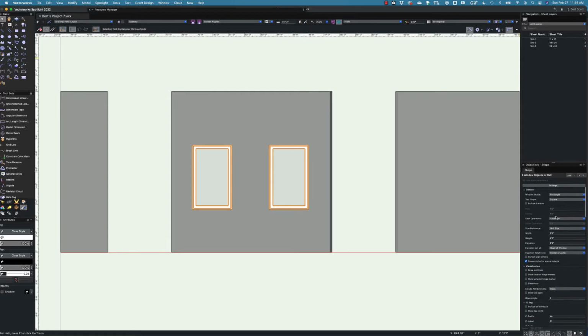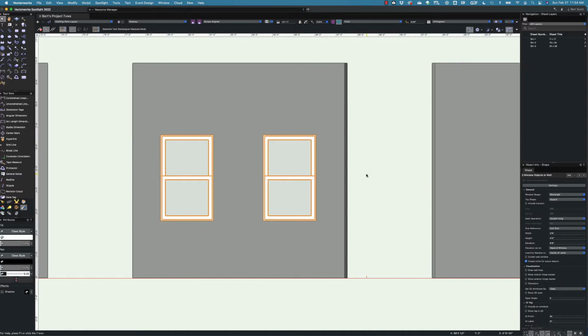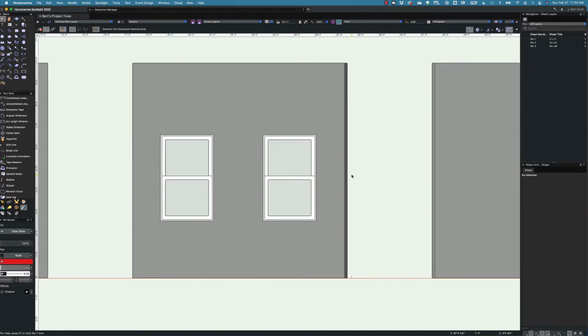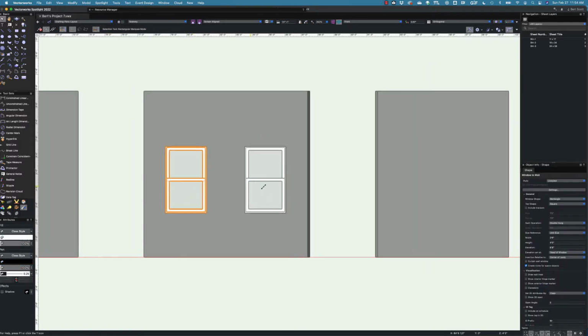But the first thing is we're going to change the sash operation from casement to double hung, which is what the windows that we want are. So this is a double hung window. I can't remember if I said this in a previous video, but this is called double hung because it has two sashes. It has a top sash and a bottom sash. This is a window that opens. So double hung, that's step one.